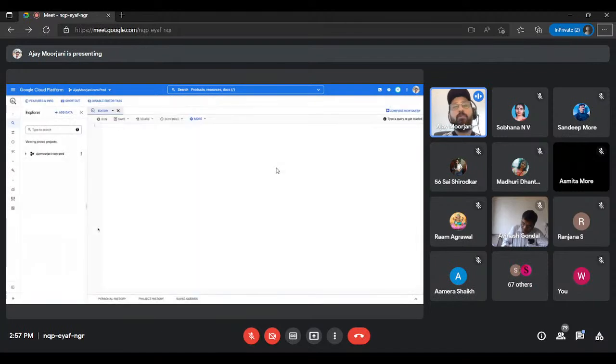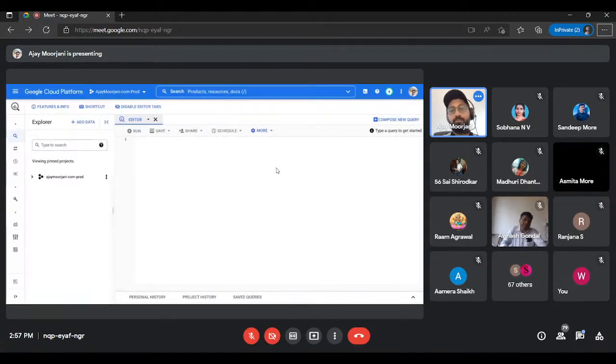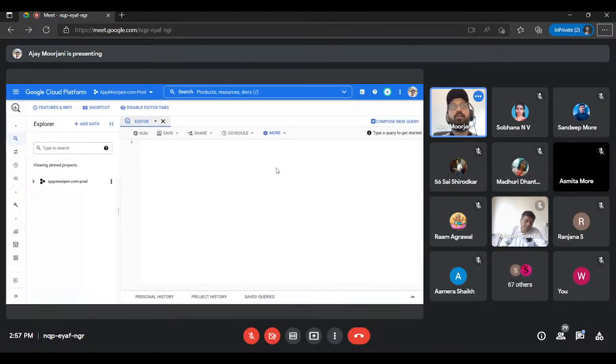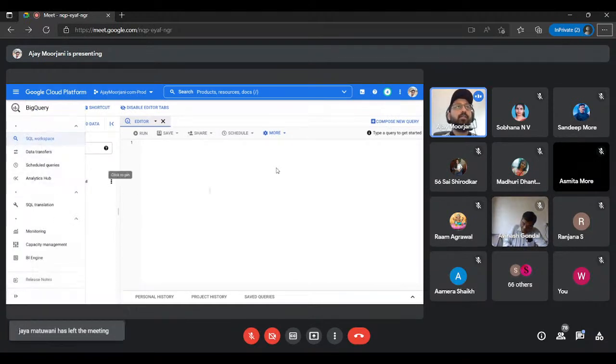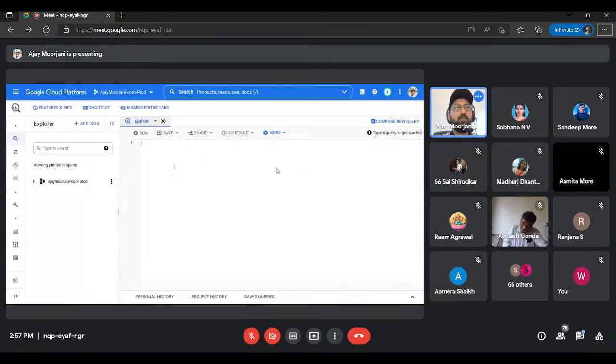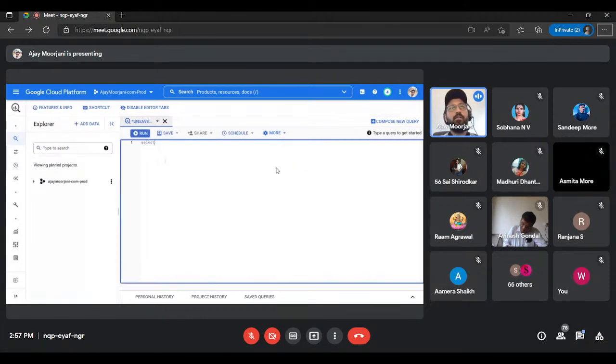Is it too small for the people who are watching from mobile? Let me zoom in. Okay, so this is BigQuery, right? Over here on the left, you will see your SQL workspace, which is basically writing your SQL queries. Then there is data transfers and scheduled queries. We are just going to explore SQL workspace and scheduled queries, right? And over here, you write your SQL query, select star from XYZ. This is your workspace, basically.